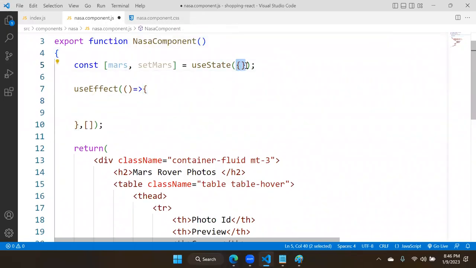What is the data type we mentioned? Object type. If you don't mention any data type, what is the data type? If you don't mention the data type, then the default data type is considered as any.